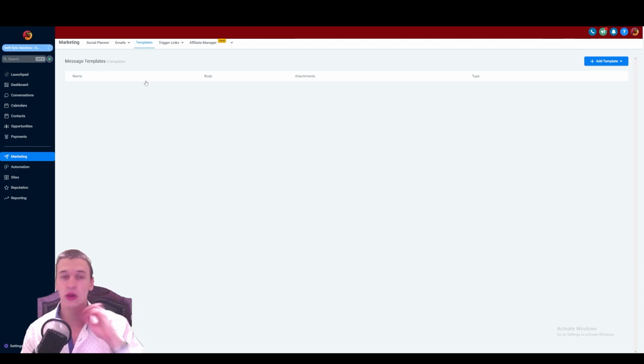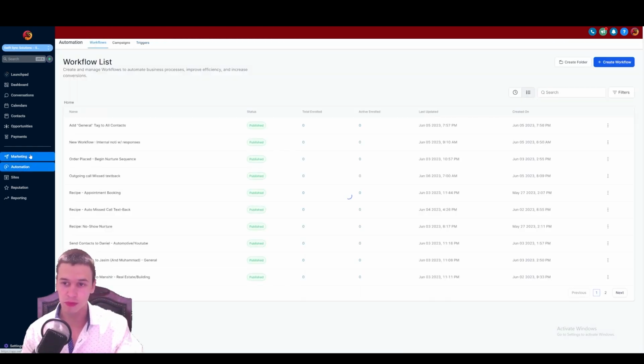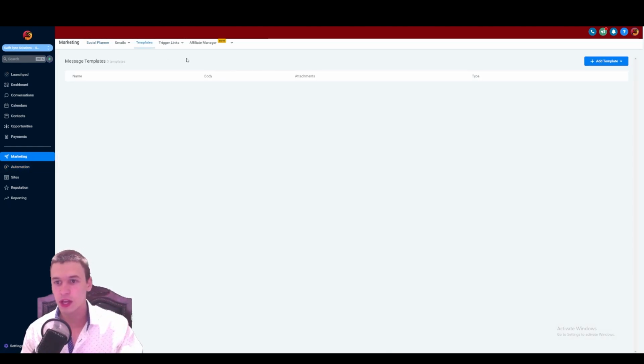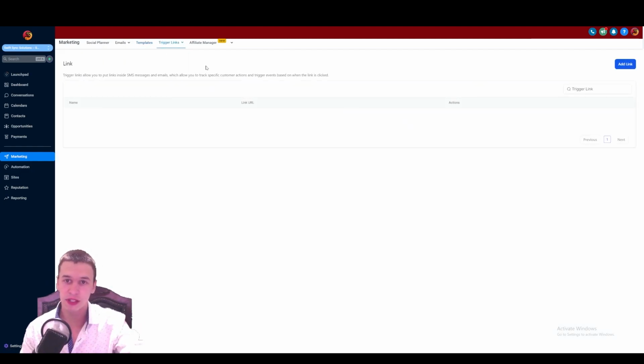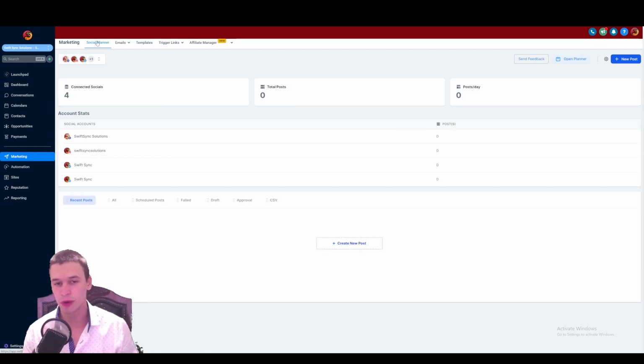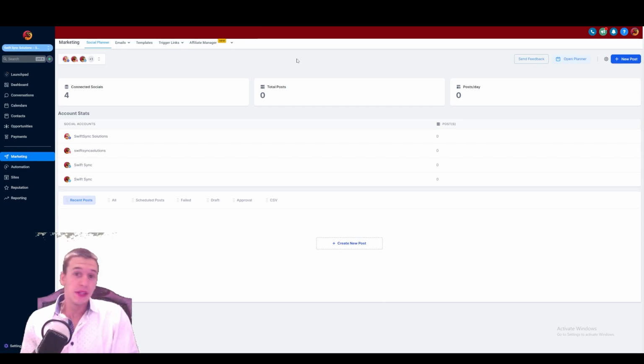And with all of this, this all circles back to automation, which I will show you guys. But automation, this is the magic of SwiftSync. Back to templates, nothing much to see here. Just add your own templates, email or message. Trigger links, you can make your own links. Everything here basically is what we already saw a little bit earlier, but in a different area. But the best part about this marketing, like I said, is the socials. All your socials, all in one place. It's awesome. But that's it for marketing.